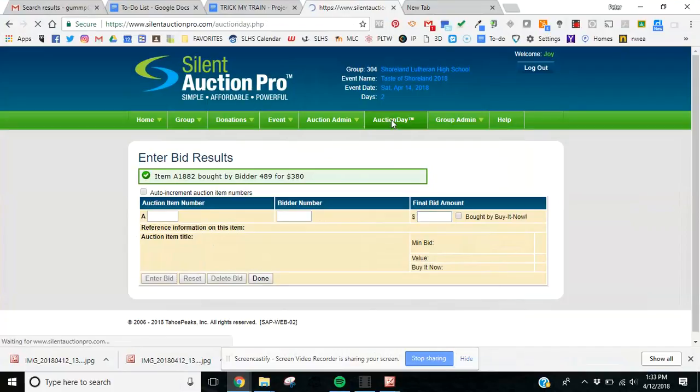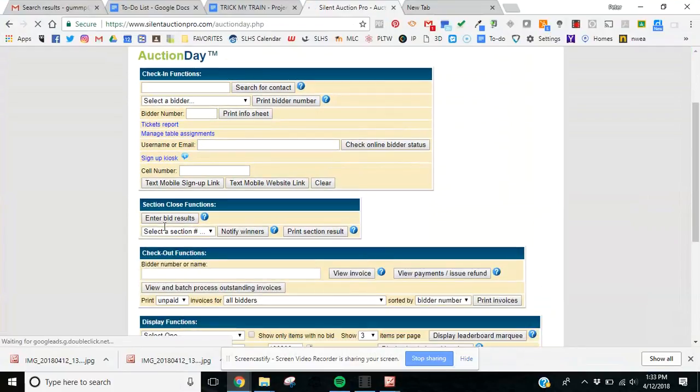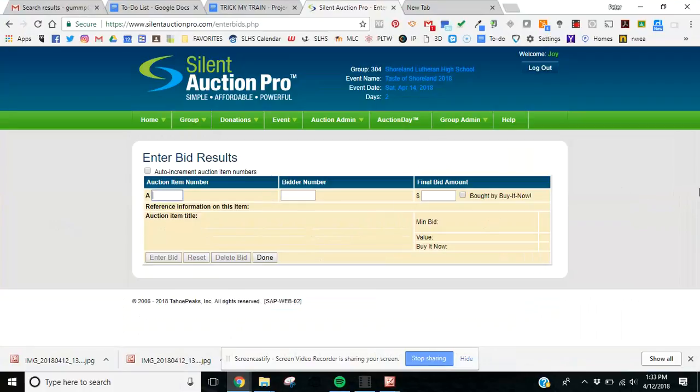And again, that was by going to Auction Day, enter bid results, and that's the screen that comes up. So you can just continue to go back to that whenever you need to enter live auction or fund a need. That is about it.